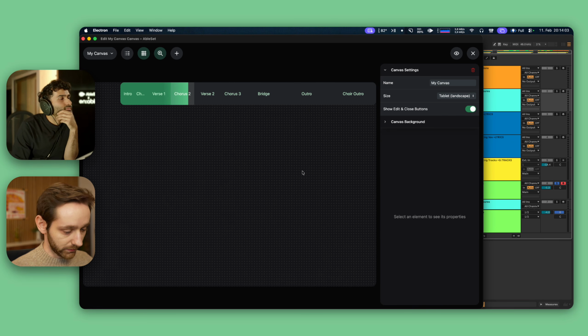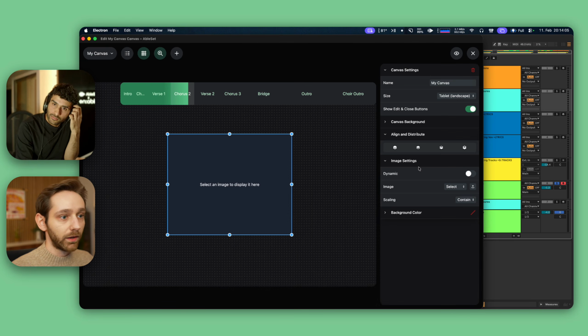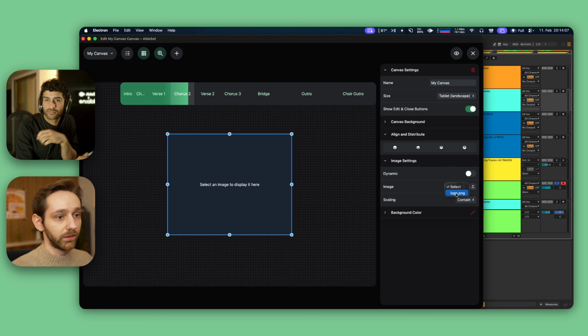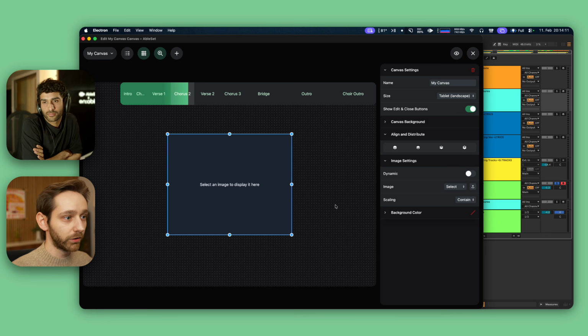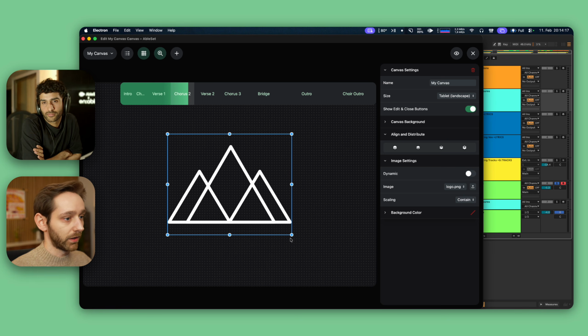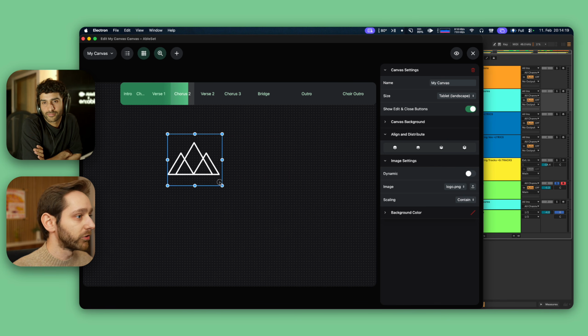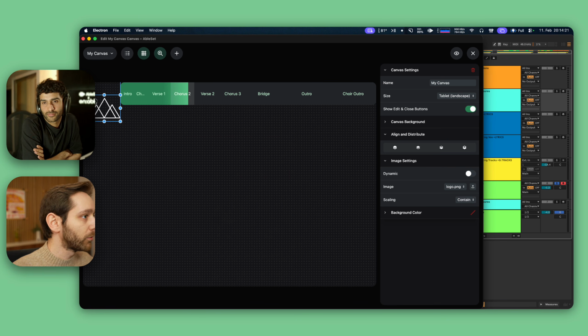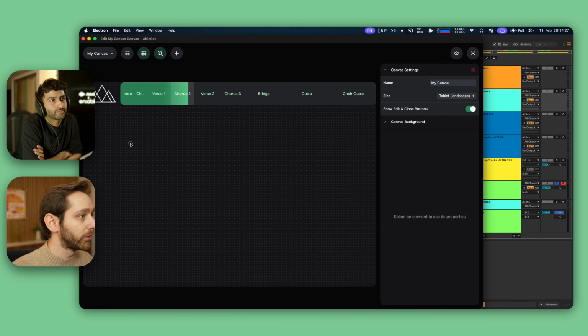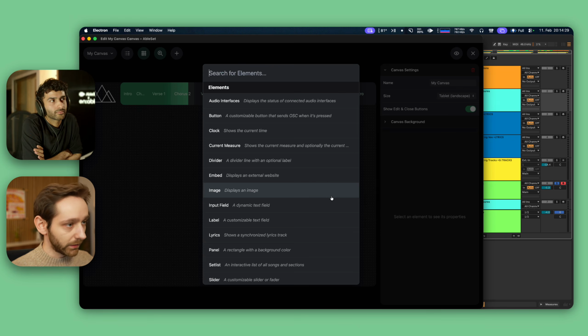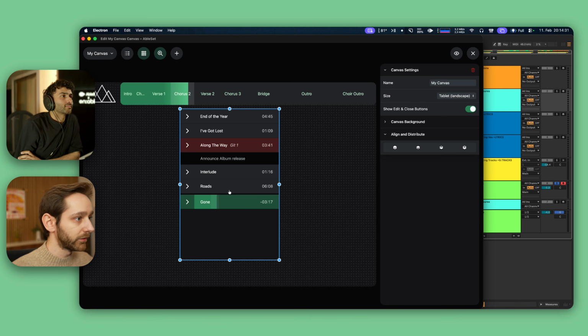Next, let me add an image. I have already added an image to my resources folder in the canvas folder. But if I didn't have that, I could just drag an image into the canvas and add it like that. But I still have it in here, so I can just select it. I'll make that a bit smaller and put this here. There we go. Maybe I'll add a bit of padding around it. There we go. Next, let's add the setlist.